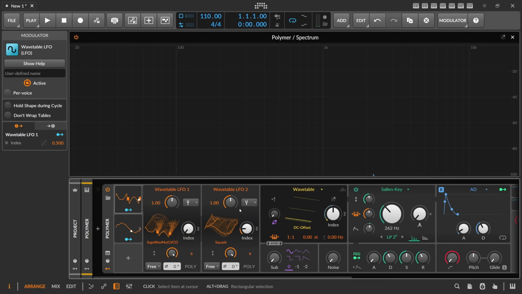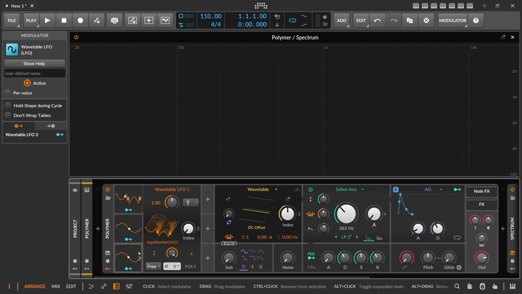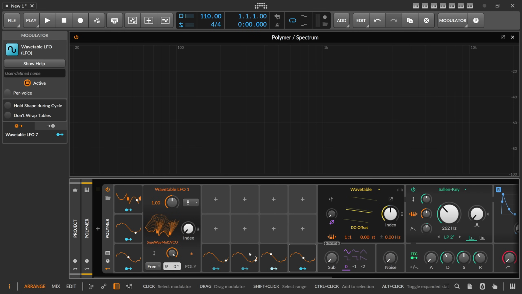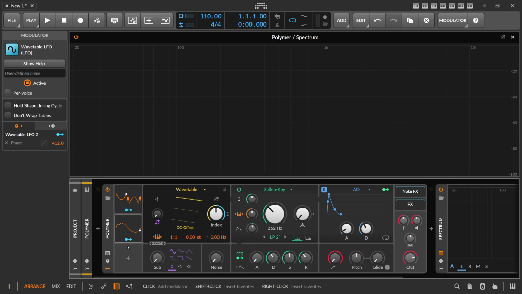So this LFO phase modulates this LFO, and this one modulates the wavetable which produces the sound. So with this we can create a wavetable synthesizer with as many wavetables as we want. We can also phase modulate each modulator with itself if you want to do this, right? So we can also do something interesting. We can do a vector synthesizer with this.